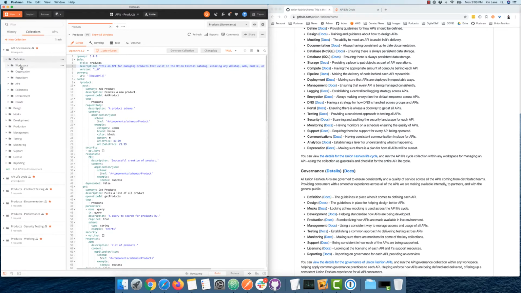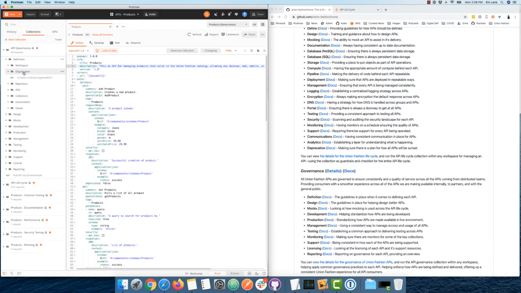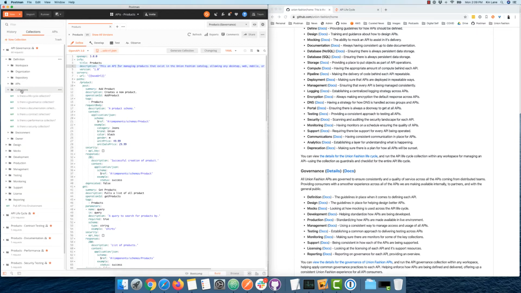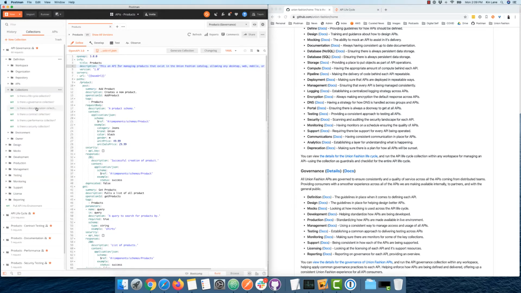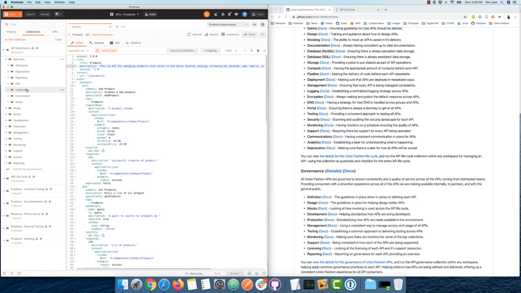First, there are some other infrastructural definitions that need to be in place. We need to make sure there's a workspace set up, that there's a GitHub organization defined, that we have a repository, and that we actually have an API that's valid. Then, to manage this, Union Fashion requires a handful of collections always in place for each API being developed. You've got to have the governance and lifecycle collections present, and then you need documentation, contract, performance, and security testing collections as part of the current governance.